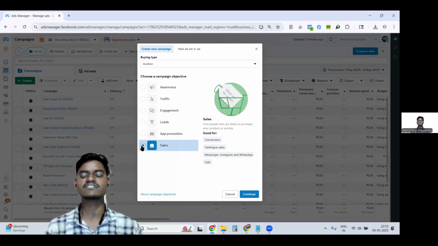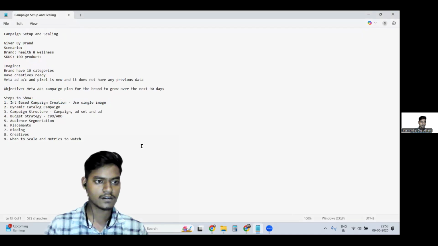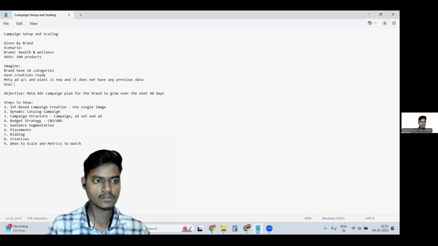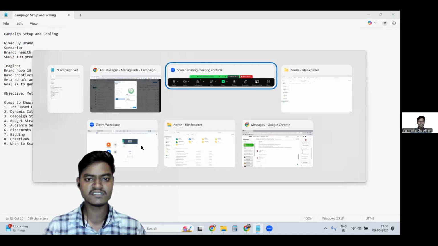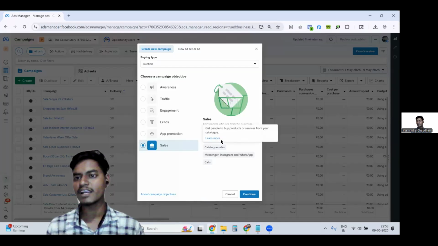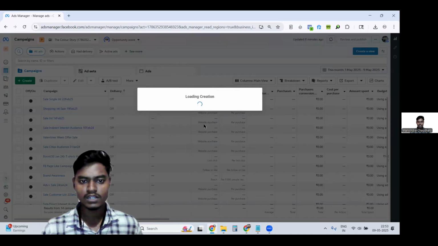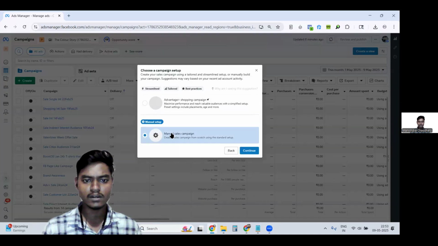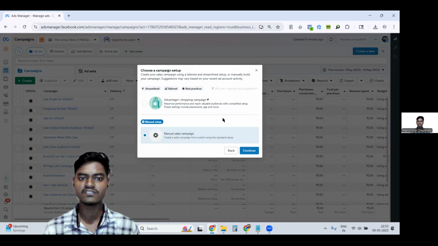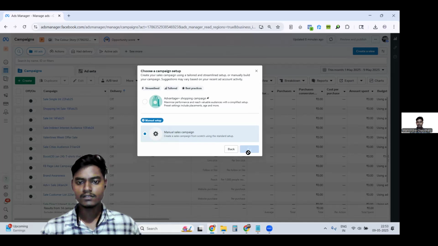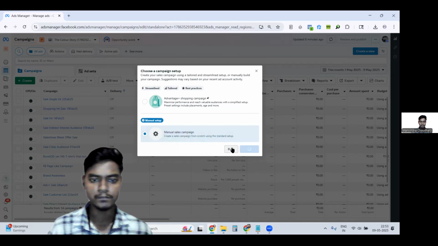The goal is to generate sales. So I'm considering this a sales campaign, no brand awareness, nothing else, just a pure sales campaign. I'll click on the continue button, and then I'll be choosing a manual setup here, because an Advantage+ campaign we can set up later when we have some data in the ad account and in the pixel. So let's continue with the manual campaign.